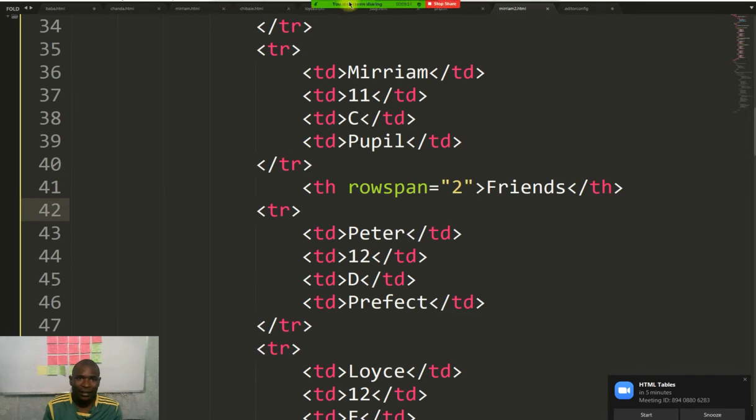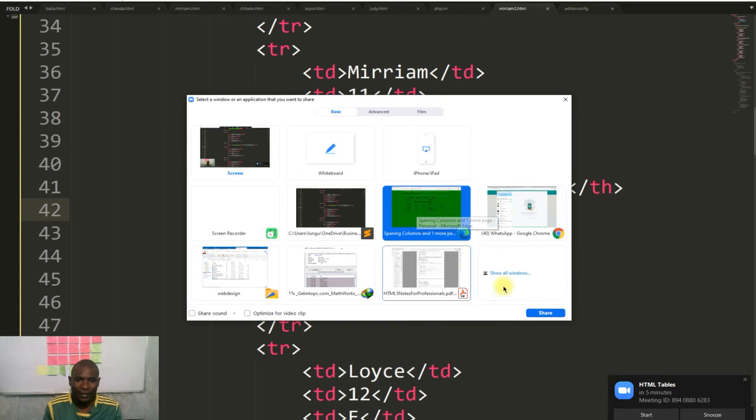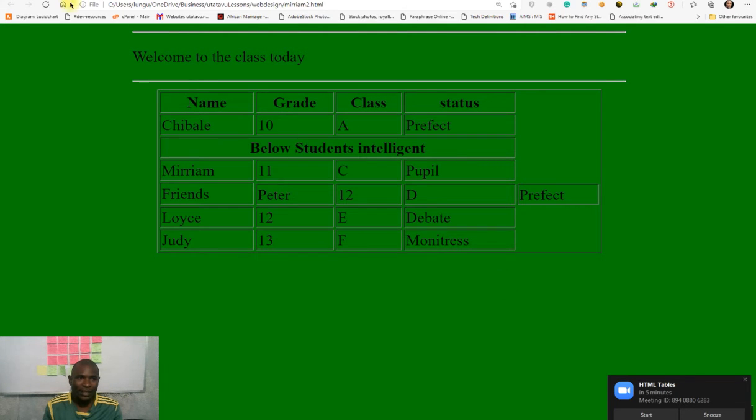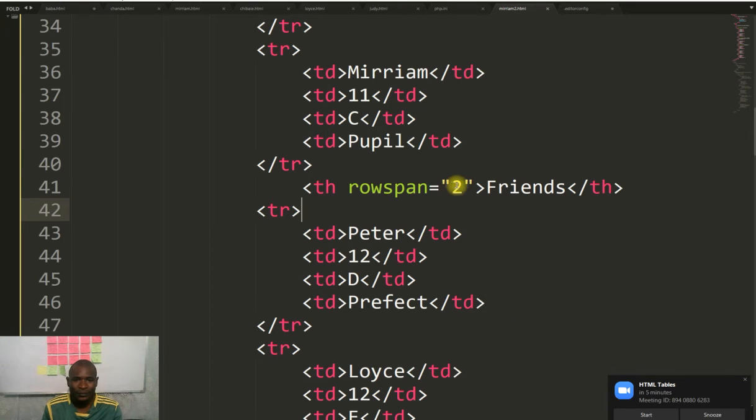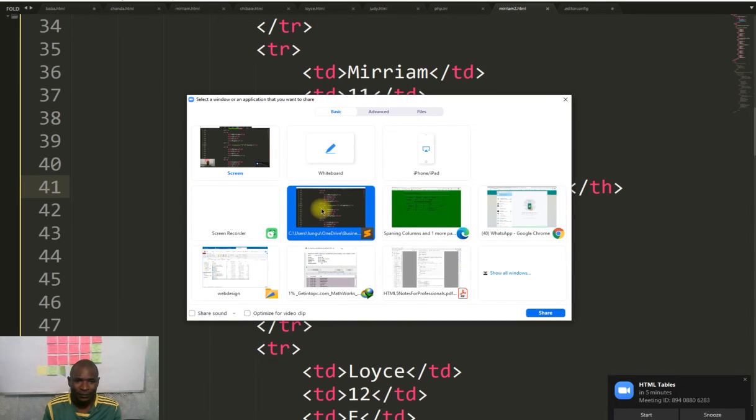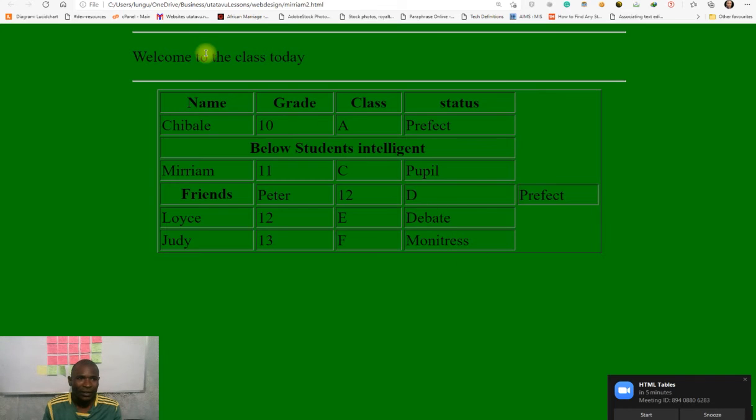I'll save this one. Then I go back to there and try to run this one. Okay, still more, it's not doing any changes for us. Let us span 3. Let's see if the 3 is going to make changes for us there. Okay, the 3 now is making changes for us.